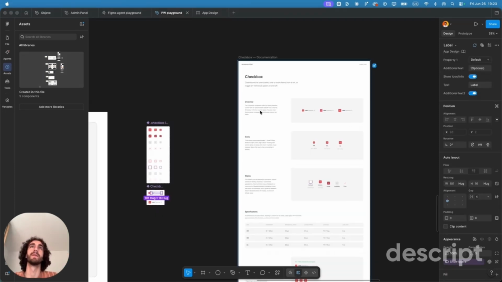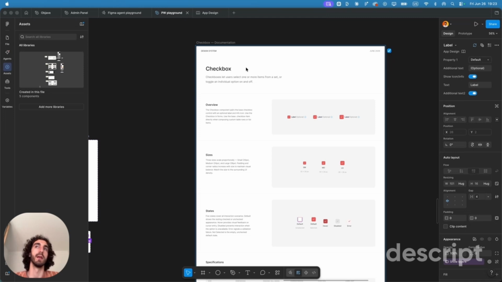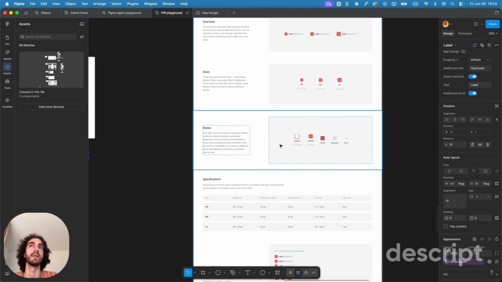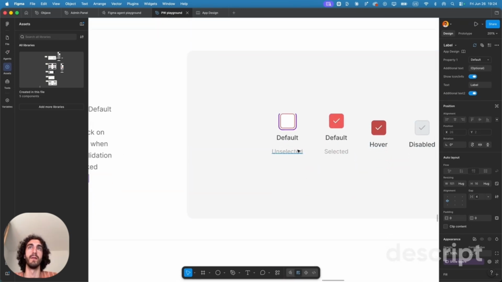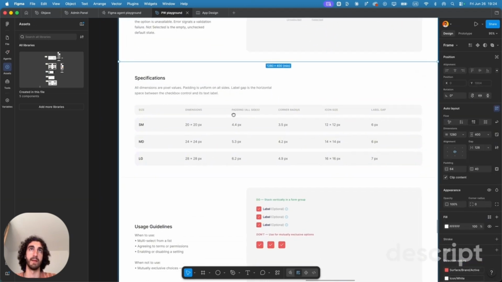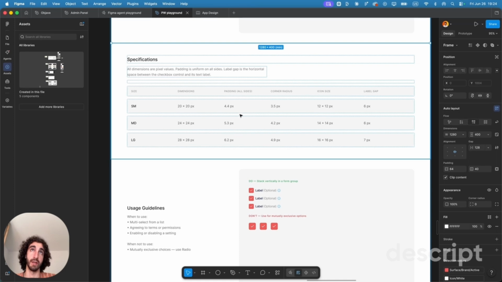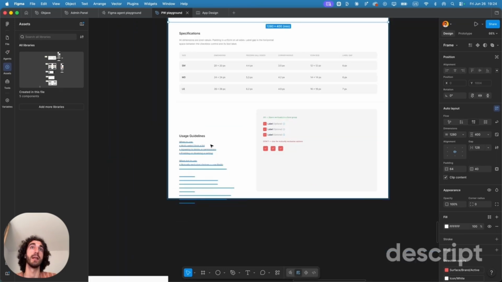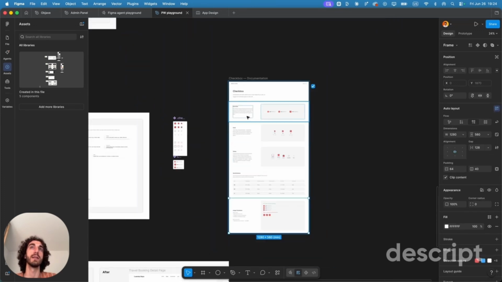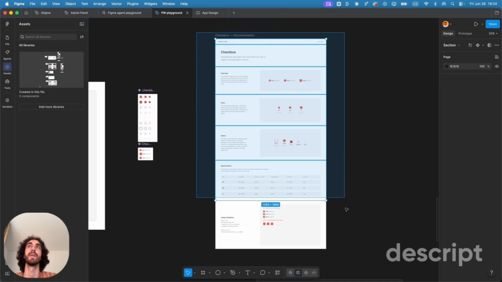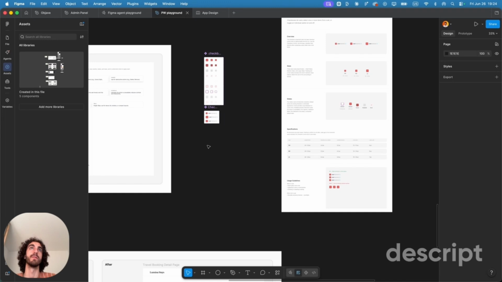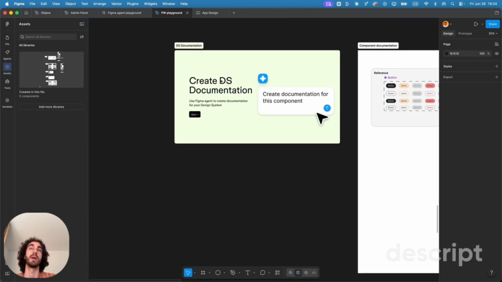Okay, so this is what we got, and honestly this is incredible. It labels everything. Here's the overview, here's the size, here are the states. Okay, this state is a bit off, it should be focused, but again I think it did a great job. Then here we have the specification. All specifications are great, I checked them all. Usage guidelines. So honestly, okay, why do we have this text like this? Never mind. Honestly, this looks amazing and I really like it, and I can't wait to use it for my company files. So yeah, the documentation part is incredible.